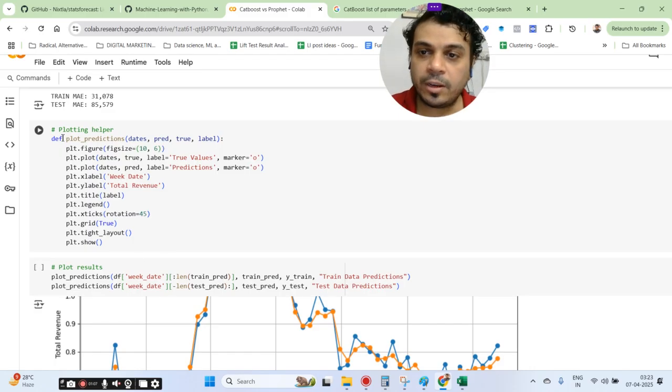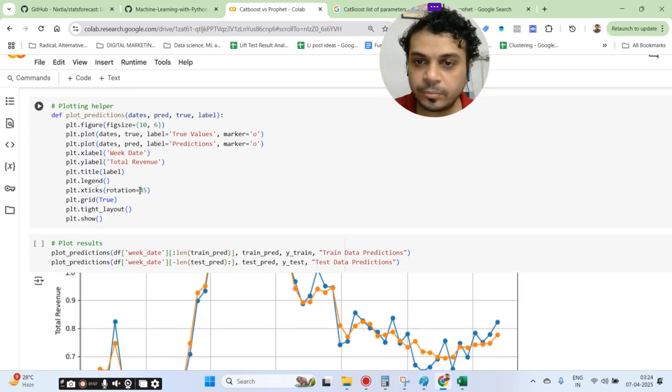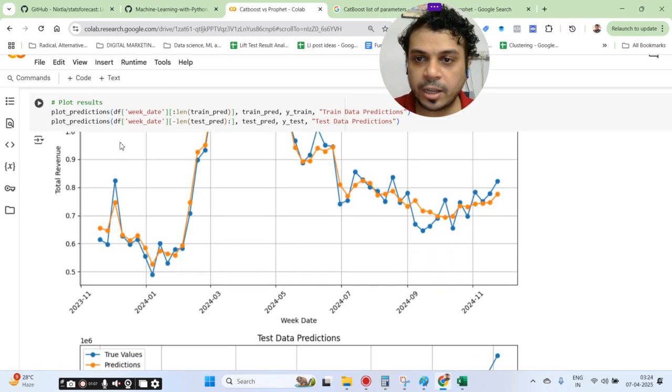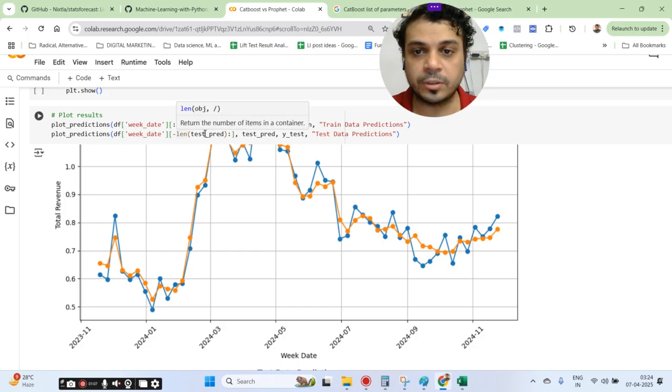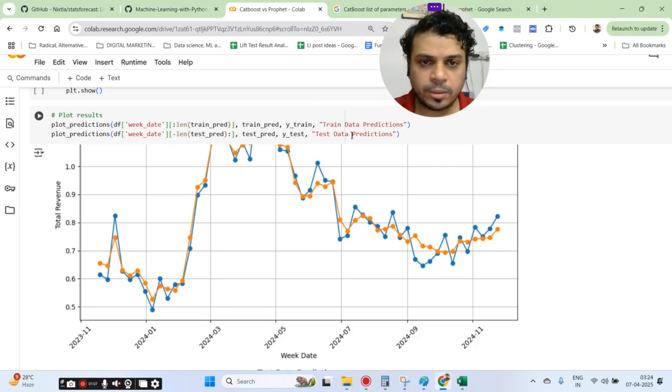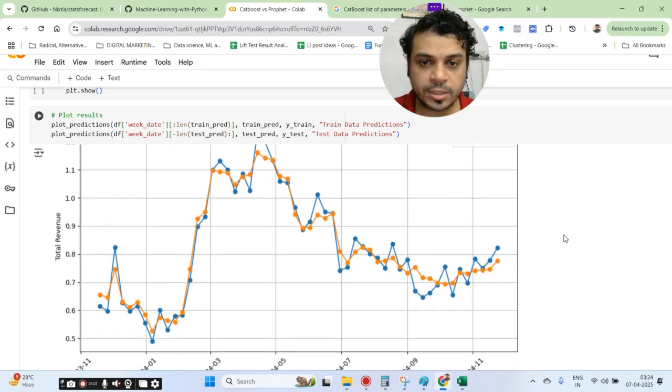This is a plotting helper part where we define a function called plot predictions, which takes in dates, predictions, and level, passes those values, and then we get the actual plot. So we are taking, as you can see, the training period as well as the test period. The training period is from the start to the length of the training period that we've taken, and this is the test period that we are taking, right? It starts from the start of the testing period. So it's going to give us two charts.